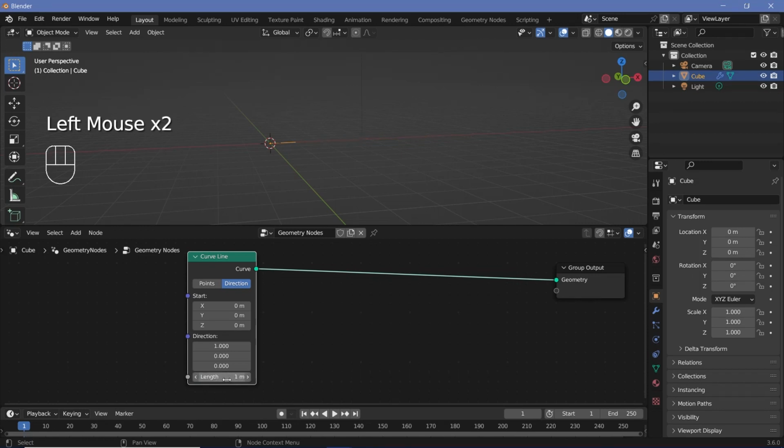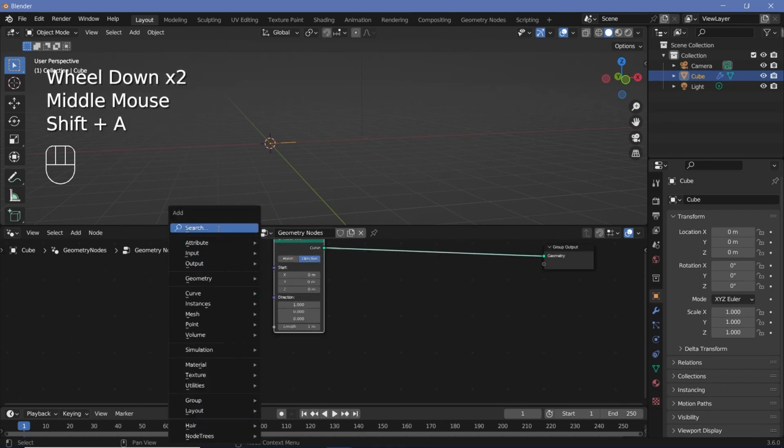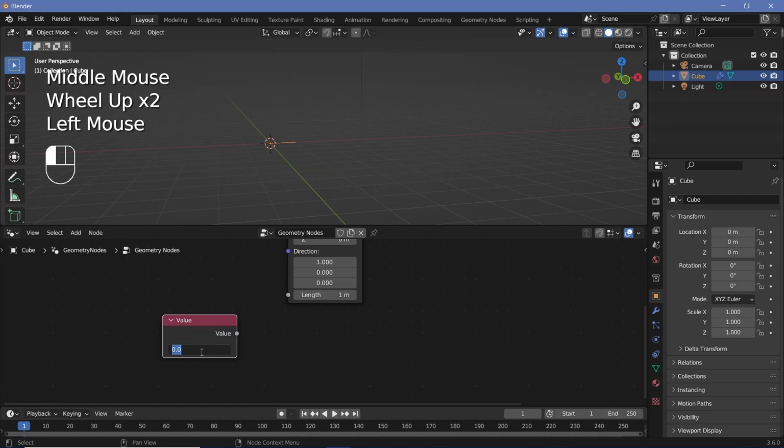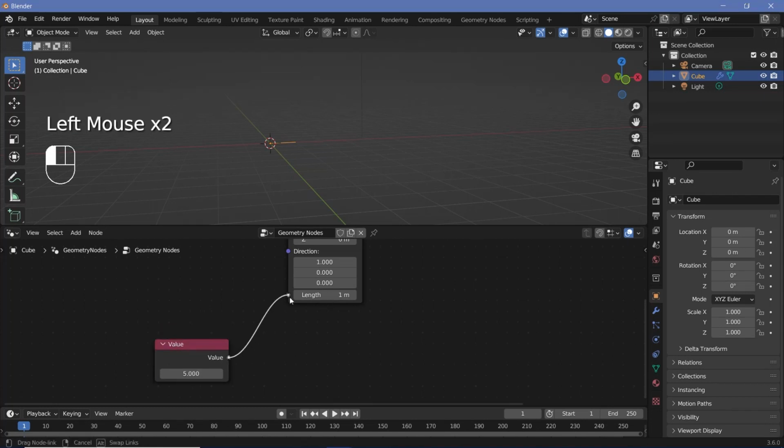So we're going to currently keep the length at 1, and we're going to use a value node which is going to control the number of letters in our word as well as the length of the line. So let's say this value is 5. The length should be 5 meters or something like that.